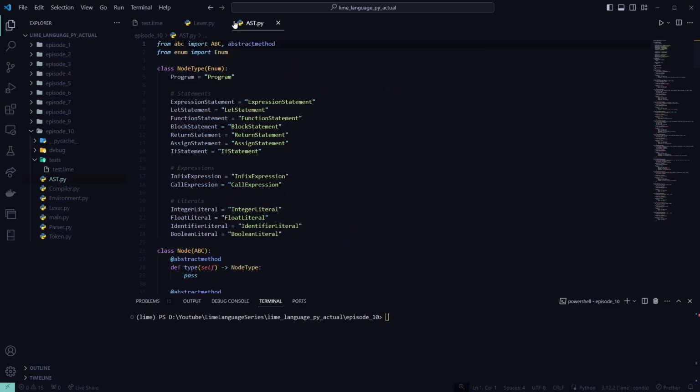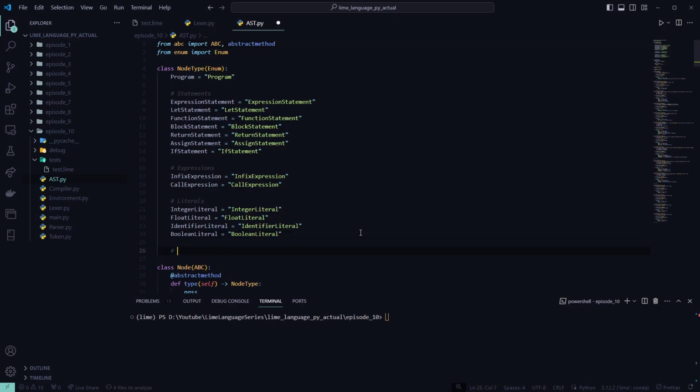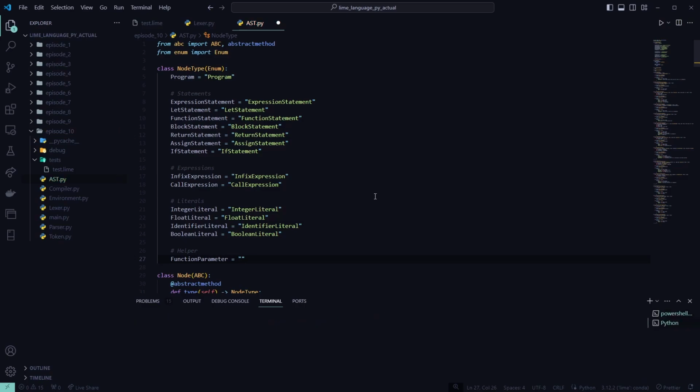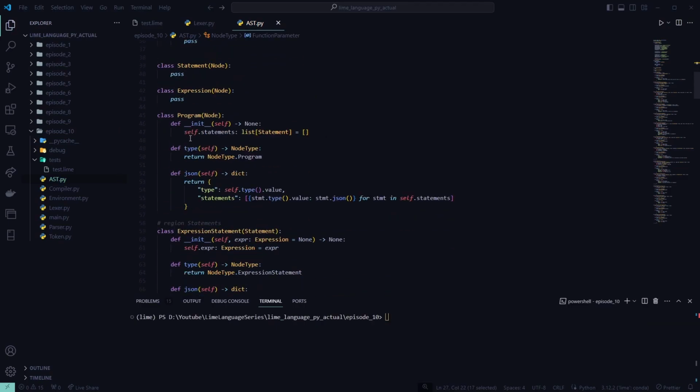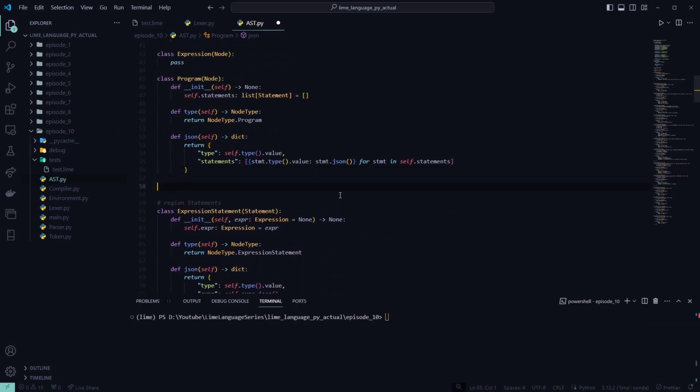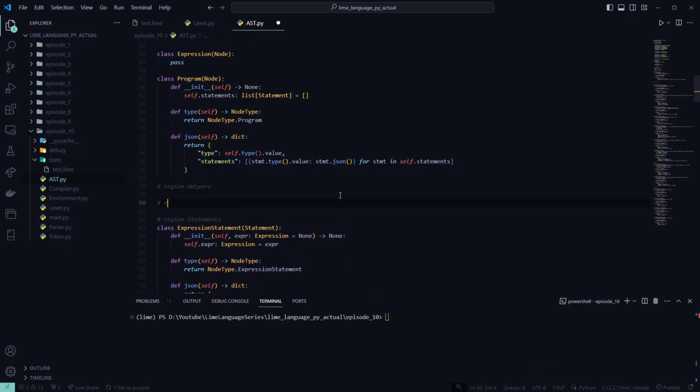We'll move on into the AST. Now for the AST, we're going to add a new kind of special helper node. We'll just make a new section down here, helper. We're just going to call them function parameter node. We'll implement this right underneath the program class. So we'll add a new region, helpers, and end region.